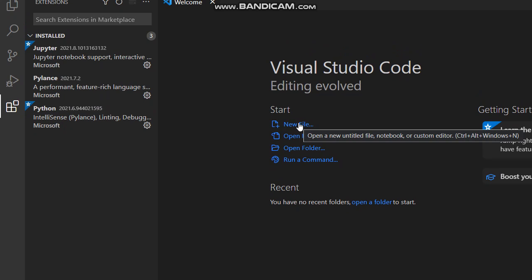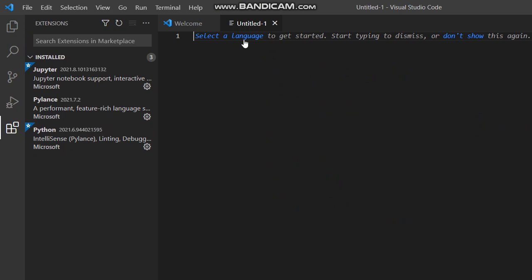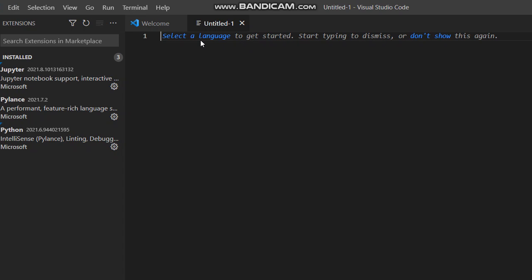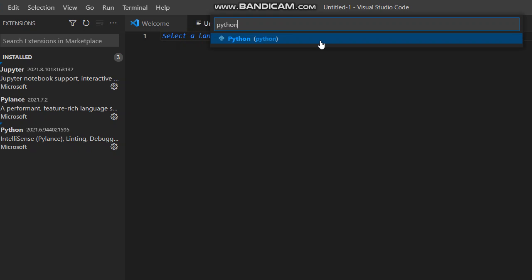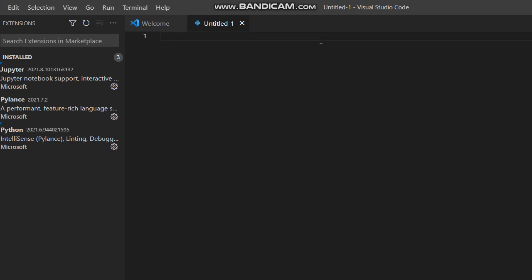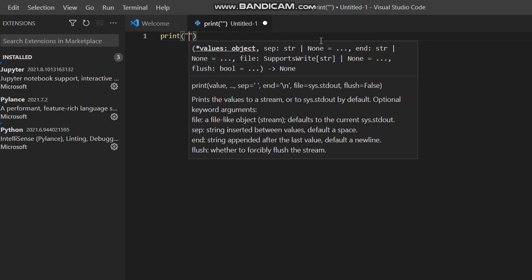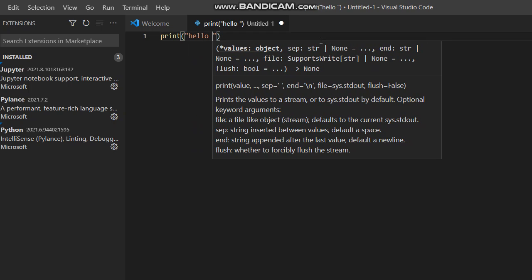So I will start by creating a new file here. Select a language to get started. We can select a language based on your requirements. We have already integrated and configured Python, so we will just search for Python here and click enter. For the first program, we can just write print, brackets, hello world.